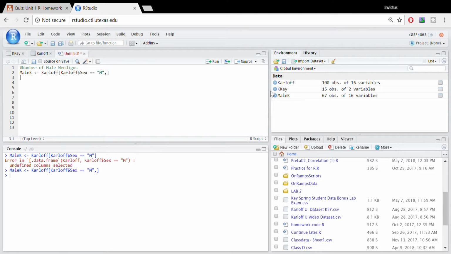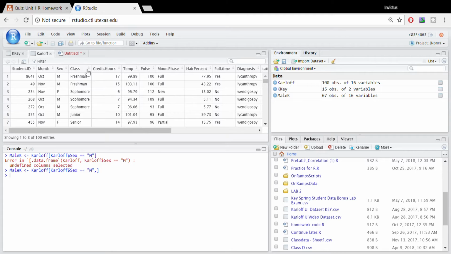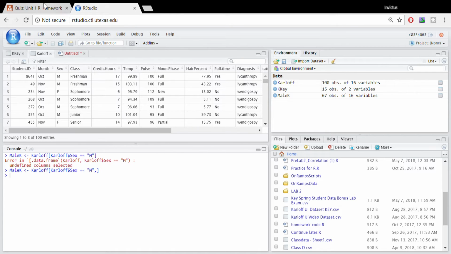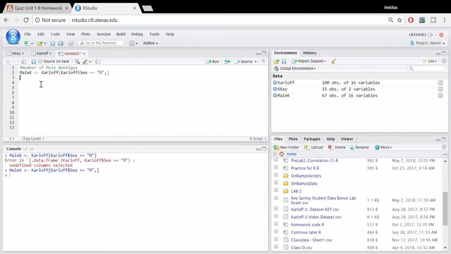Now you can see on the right side we have males. We have 67 observations with 16 variables. The 16 variables are all the little things on top: pulse, moon phase, hair percent, all that stuff. Now, let's go back to our code.